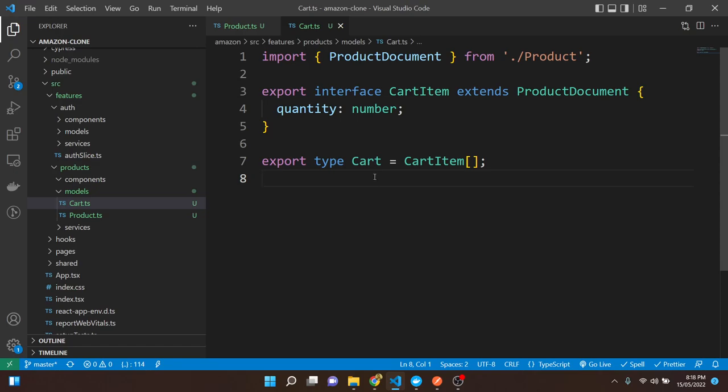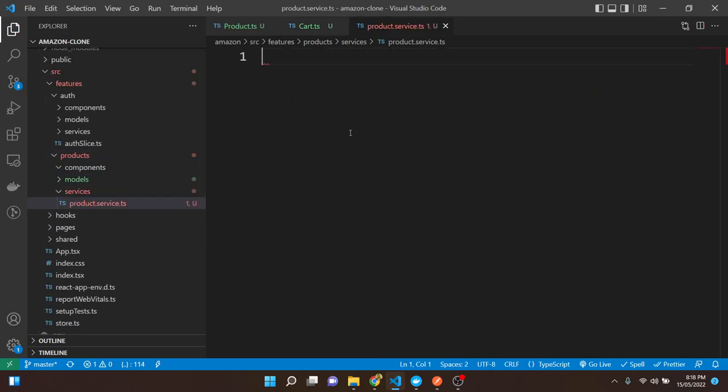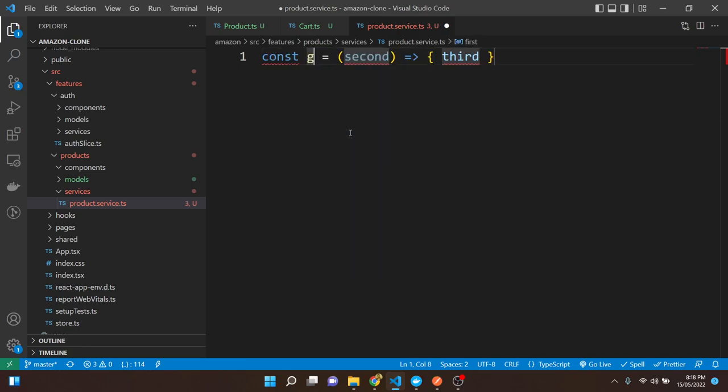So let's start by, while we're in the spirit of the products, let's just go ahead and create a service here. And I'm just going to call this the product service.ts. So I'll just type in NFN. I'm using the snippets, so I can just press tab, and that's an extension, the ES7 snippets, I believe it is. So let's just click that and click tab.